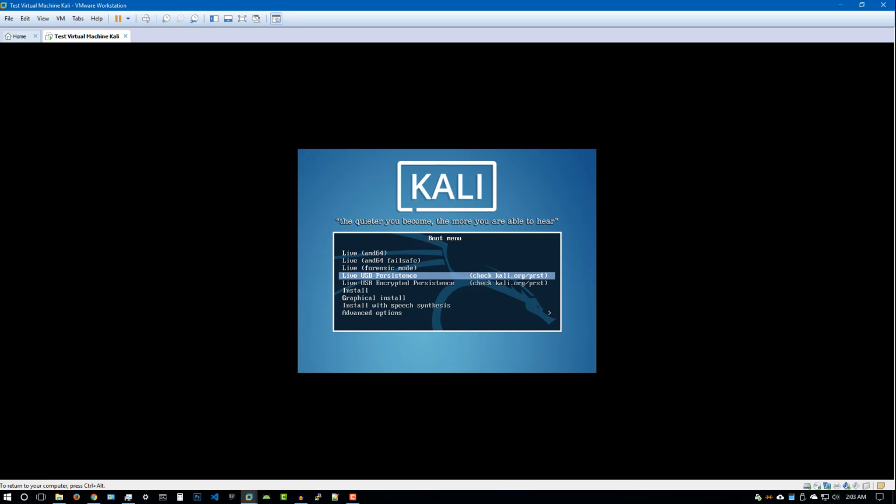You then have your persistence mode, which allows you to save files. The live USB persistent mode is again a way of running it live without installing it, so it's essentially going to run off your installation media. If you had installed Kali Linux on a USB flash drive and you specified a persistence file or a storage amount for persistence, you could actually run Kali Linux off the flash drive. And you can also save files as well.